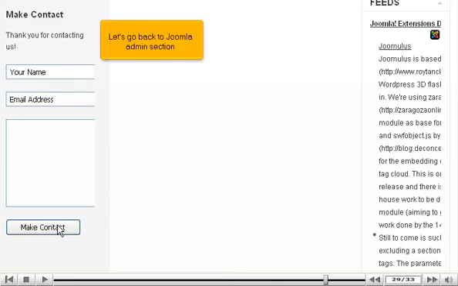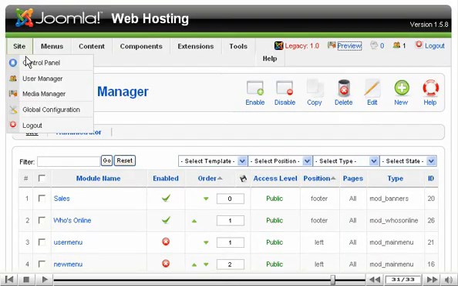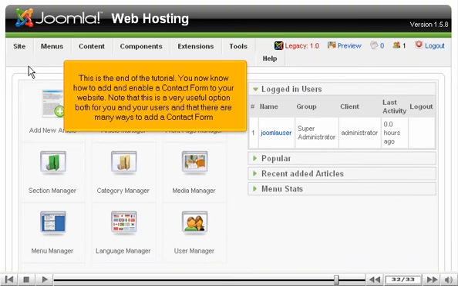Let's go back to the Joomla admin section. This is the end of the tutorial. You now know how to add and enable a contact form to your website. Note that this is a very useful option both for you and your users, and that there are many ways to add a contact form.